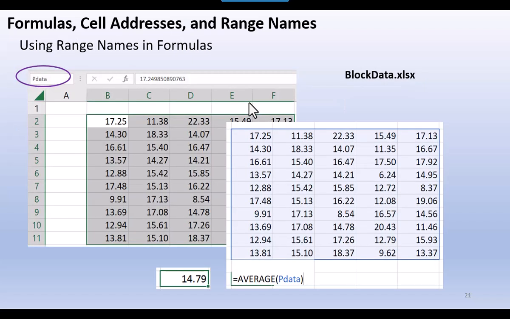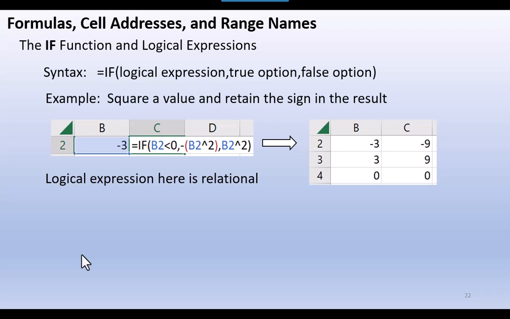We also showed you how we can create a name for a block of cells, P-data, and that is illustrated here. And then finally, an example of the use of the if function based on a logical expression and a true and a false option.